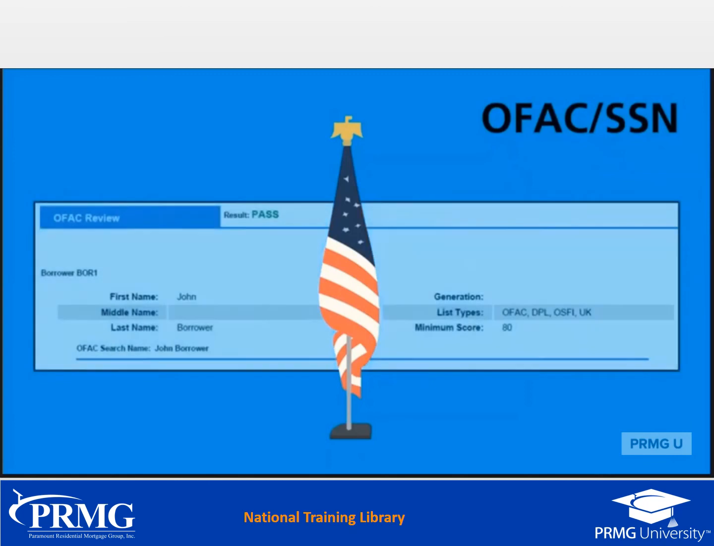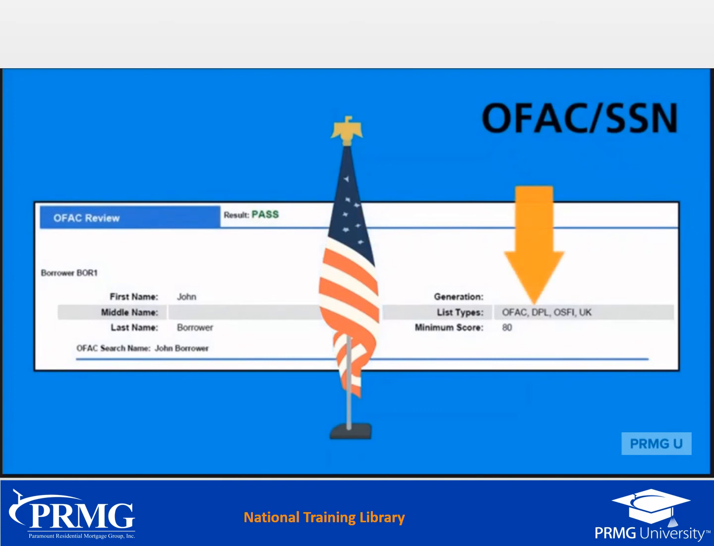Now we're on to the OFAC. This review resulted from the Patriot Act in response to 9/11. It compares all borrowers' names against lists identified in the Patriot Act. In addition, it will do a Social Security validity check against the Death Master File list.